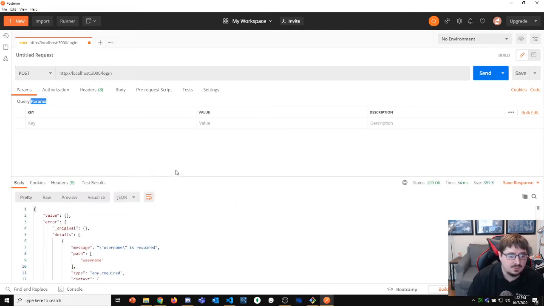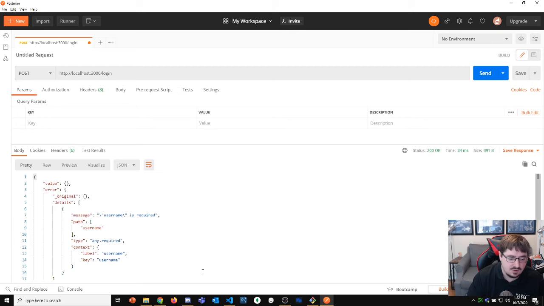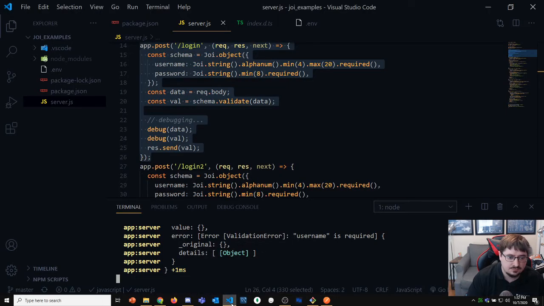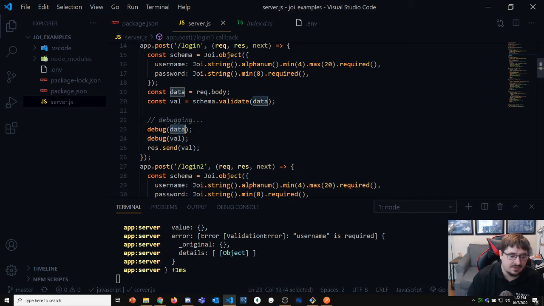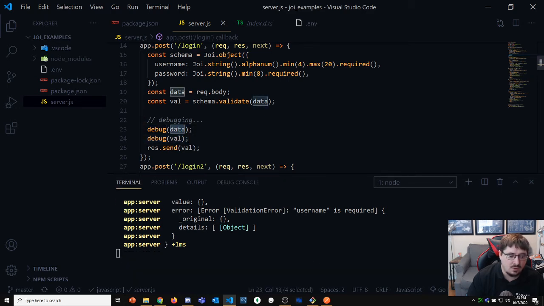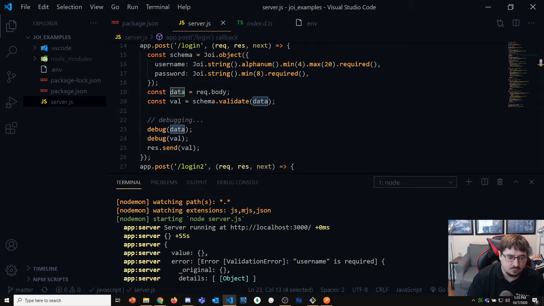Okay, so if I hit send, what I've told it to do is do two things. I've told it to log the data that we sent, as well as log the response that comes back, data val, and then I'm just sending the validation back. This is just to see what response we get in a variety of different scenarios. For instance, what I've sent right now is nothing. You see that? It's an empty object.